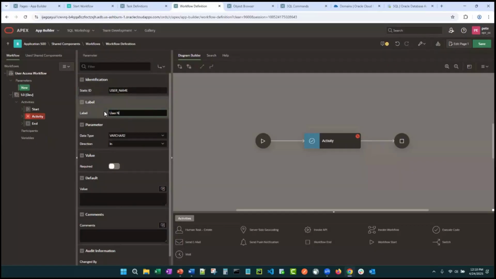And I'm also going to give it a business-friendly name. It's going to be a varchar. It is going into the workflow. You have multiple options here, whether they're going in and out, because we also have a new activity to invoke another workflow. So sometimes these values can be going in or out. In this case, we want this parameter to go into the workflow and we want it to be required.